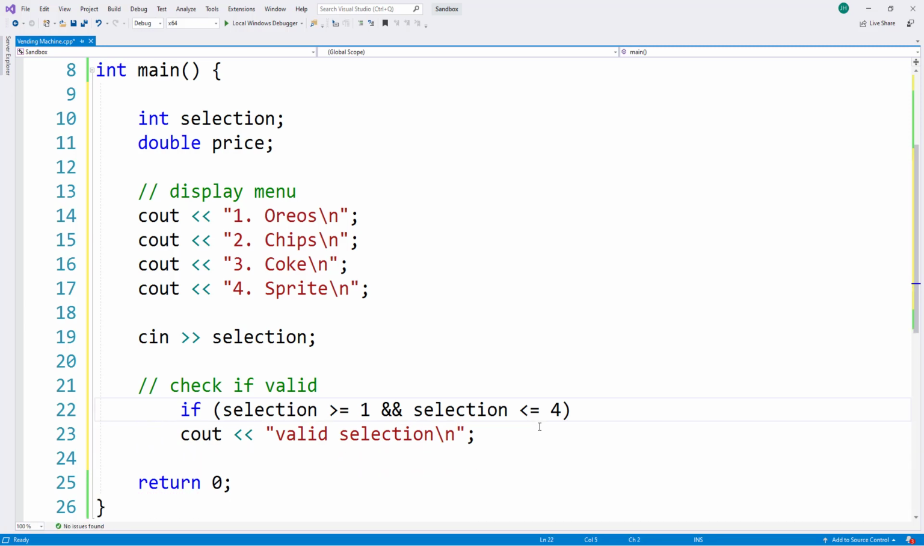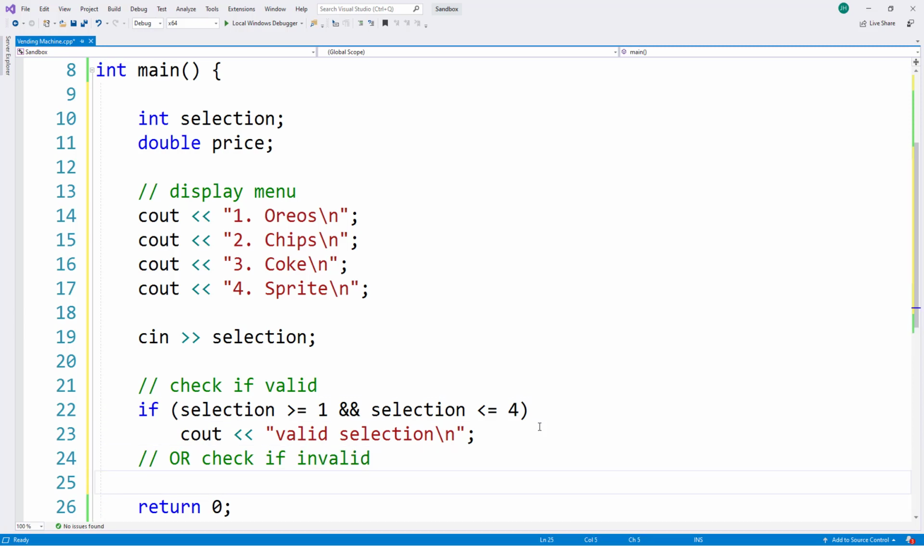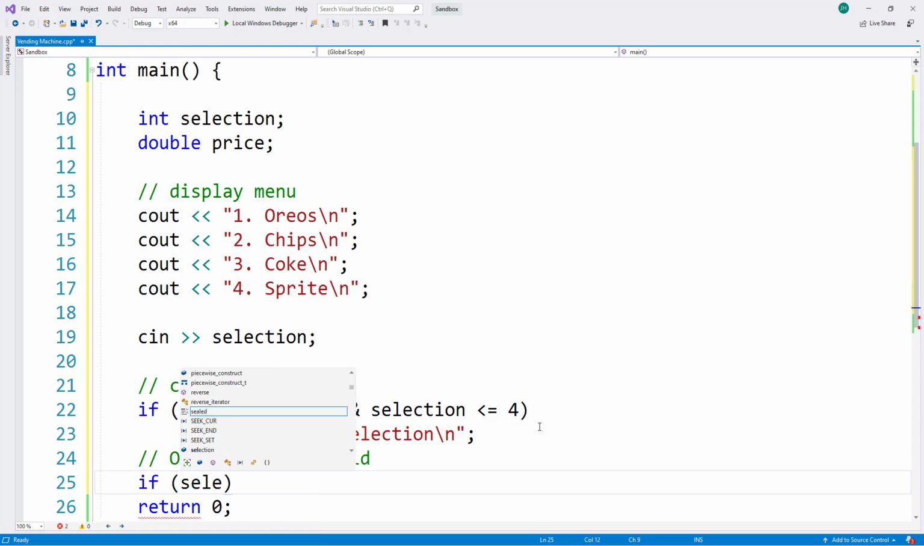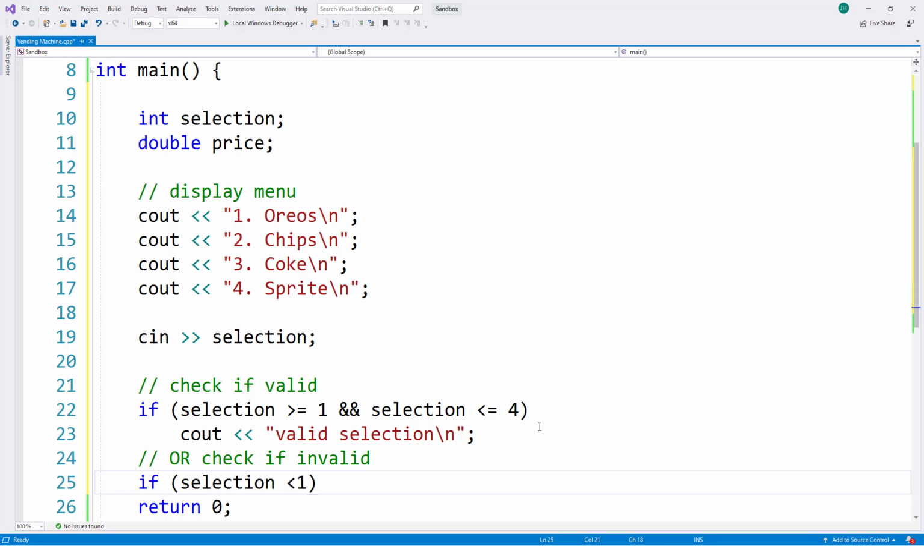So that's one way we can do this, is to see if the selection is valid, or we could do the opposite and we can see if the selection is invalid. And we really probably wouldn't have a reason to do both of these, but it's good to see how both of them work. So invalid would mean that the selection is less than 1, or the selection is greater than 4. So when I'm trying to see if a number is outside of a range, I'm going to check to see if it's less than the minimum. I'm going to use the logical OR symbol with the 2 pipe symbols. And then I'm going to also see if it is greater than the maximum. So if either one of these is true, the number is not valid.